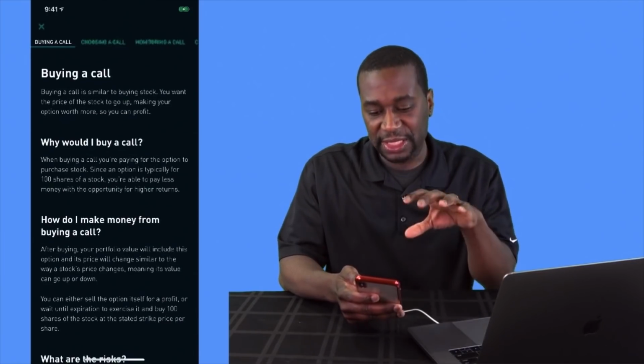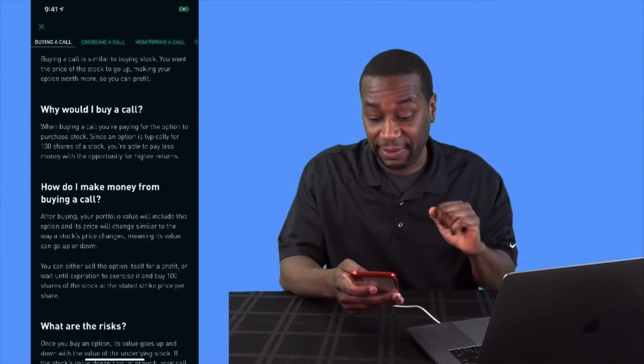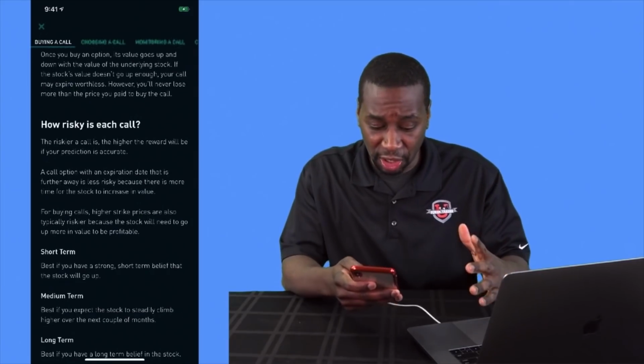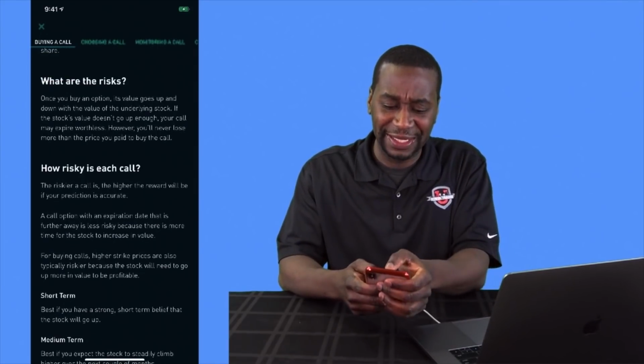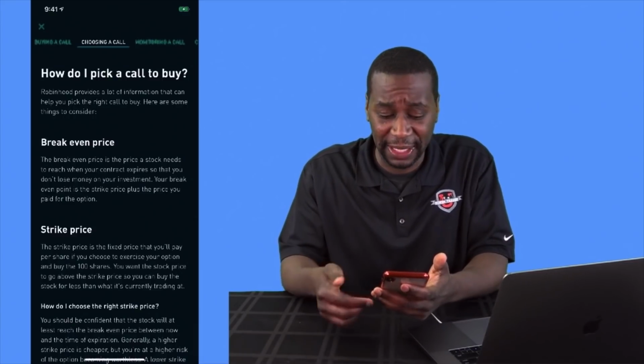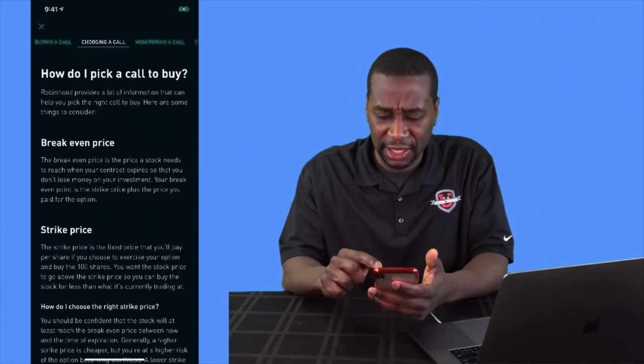And what it'll do is it'll pull up what is a call, why would you buy a call, how do I make money from buying a call, what are the risks, how risky is each call. It's going to walk you through all of that. The next tab is going to say choosing a call. How do you pick which call option to buy? What's your break-even price? What's the strike price? Expiration date? All of that good stuff.